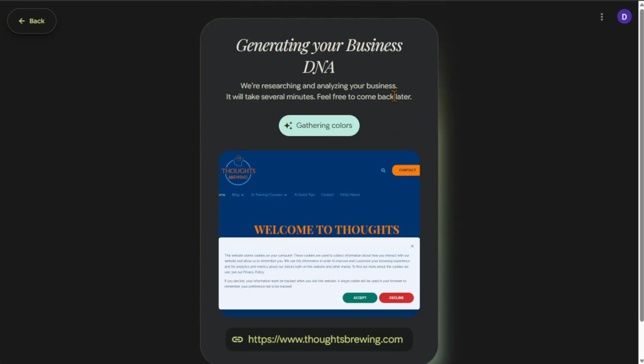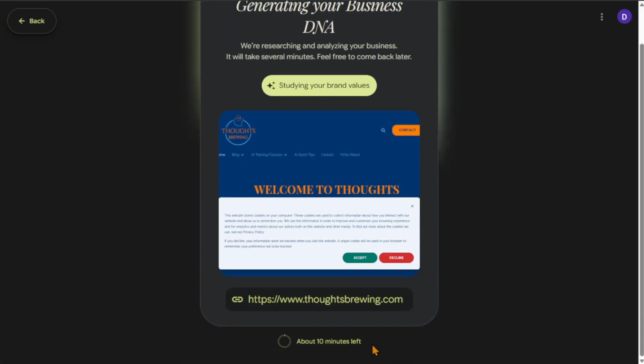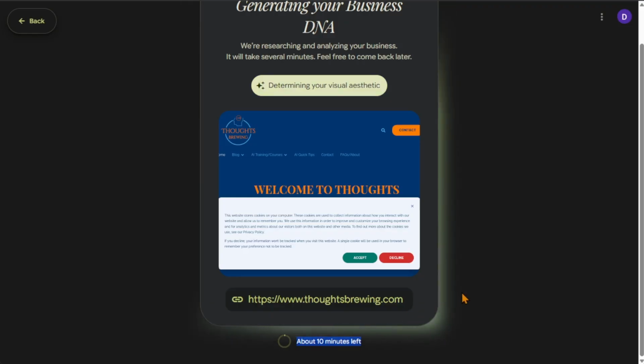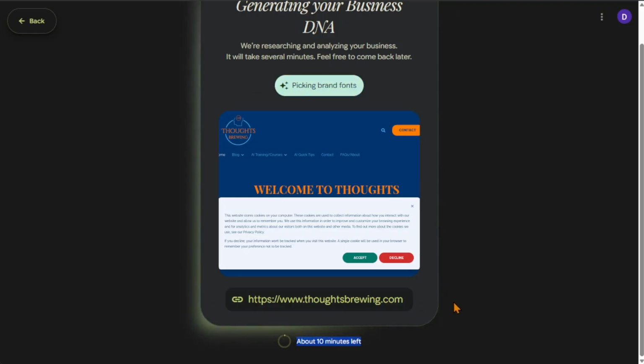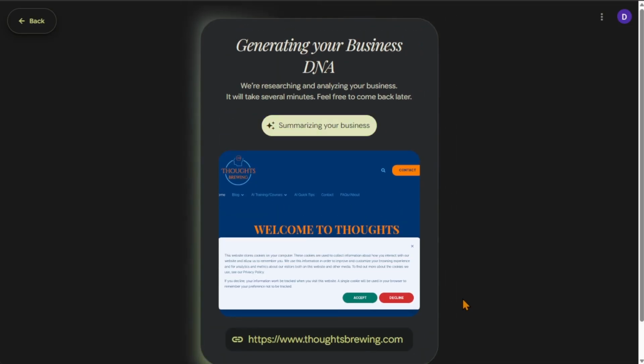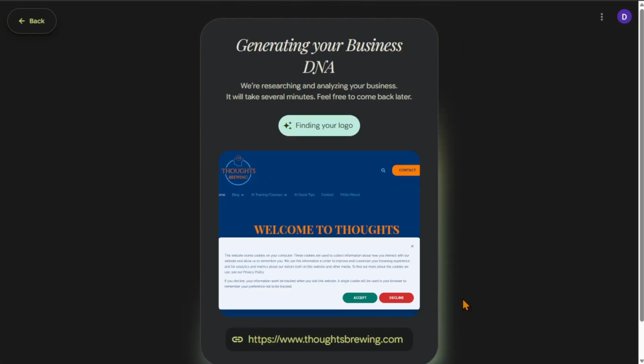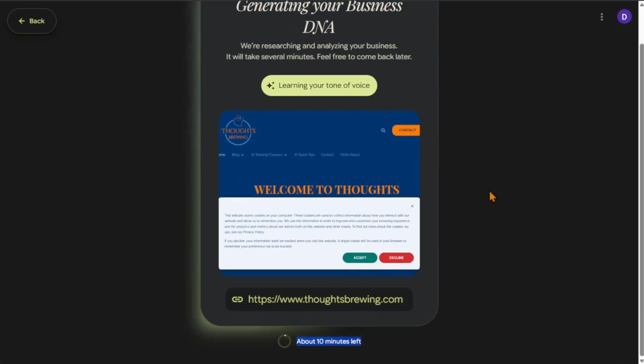So now again, it's going to do that step 1. It's going to generate our business DNA. This says it has about 10 minutes left. I've done this a couple of times, and it said about 10 minutes every time, and it hasn't taken 10 minutes yet. I think the longest it's taken has been maybe 2. So if this goes too long, then I'll pause it.